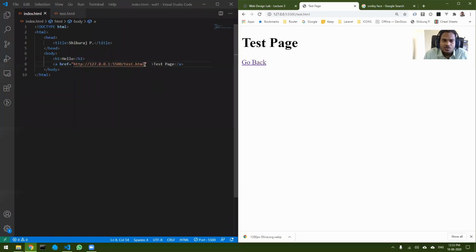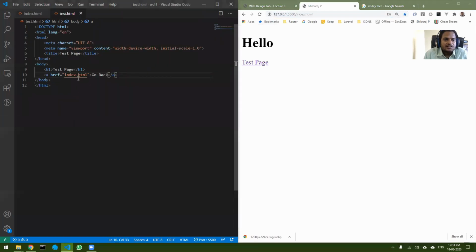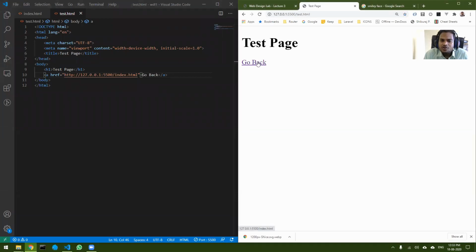Now similarly I can go back and get the index.html and come over here, and instead of the relative path of index.html, I am putting the absolute path. Absolute basically means the full path. The complete URL I am putting. So now if I go to the test page and want to go back, it is still going back, right? That means the web page still works whether you're using a relative URL or an absolute URL.